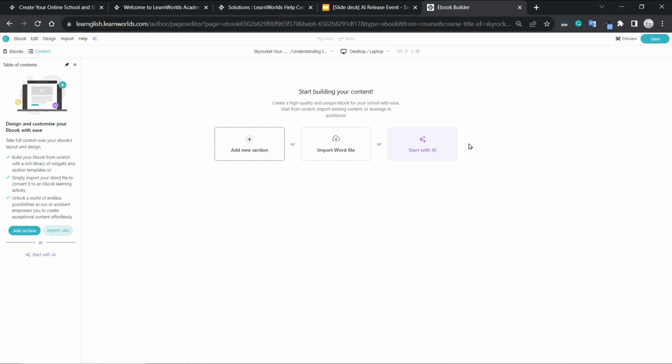So a few options over here. Into the ebook, you can add a new section manually. You can import, if you have a ready-made ebook in a Word file, you can do that as well. And of course, you can do it with the help of AI.